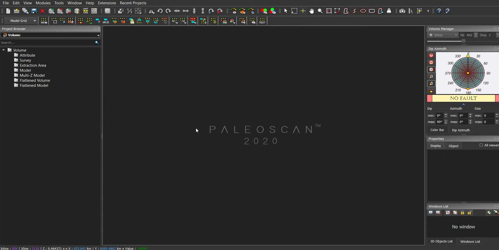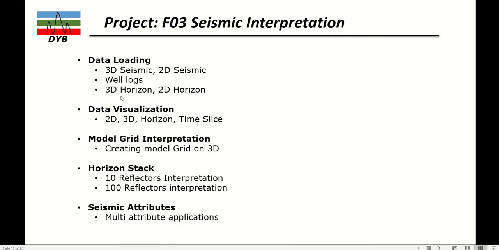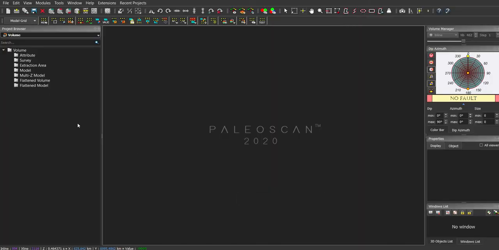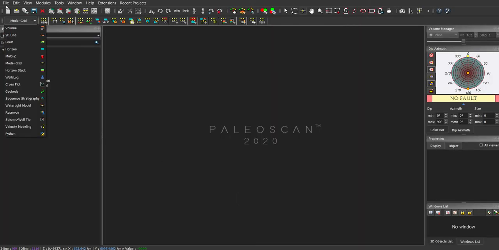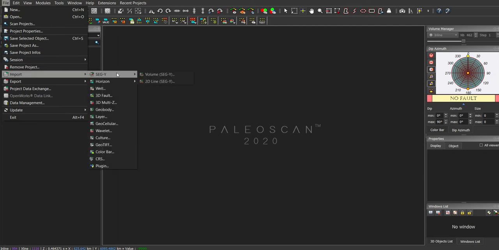Now your project is already created. The first task, as I mentioned in our slide, is data loading. In data loading, we have the 3D seismic, well log, and 3D horizons. We need to go through these and load our seismic data accordingly. Here you can go into the file and import your SEG-Y. Either you have 2D lines or 3D, and 3D data will be loaded by volume. For this case, we have the 3D data set.